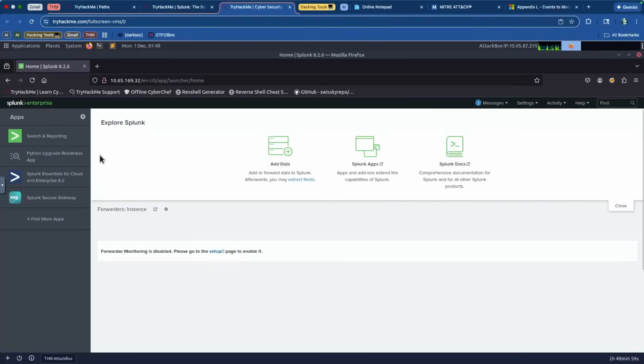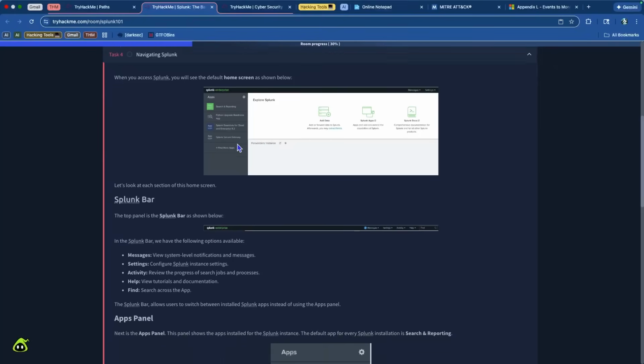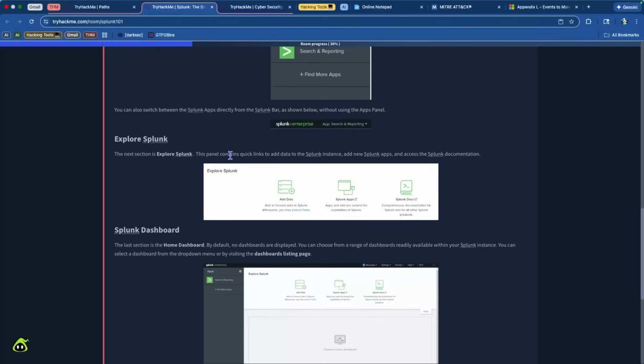Now, if you've already connected things to it, and you already have a source of data, you don't need to click any of these things. You can just click on Search and Reporting, and it'll take you to that search index, or the search head is what it was referencing. When we do that, it'll allow us to start searching for data.